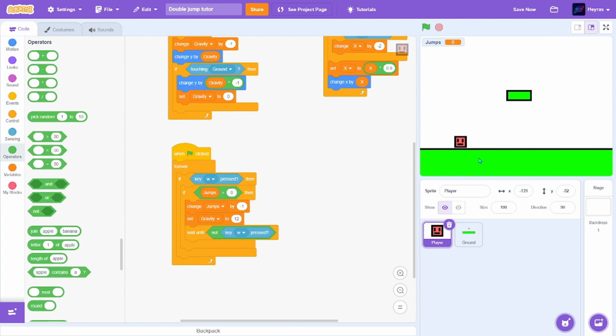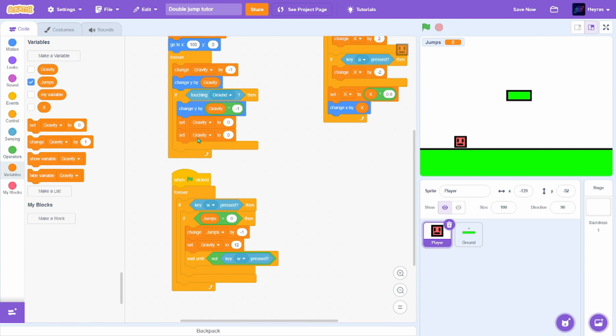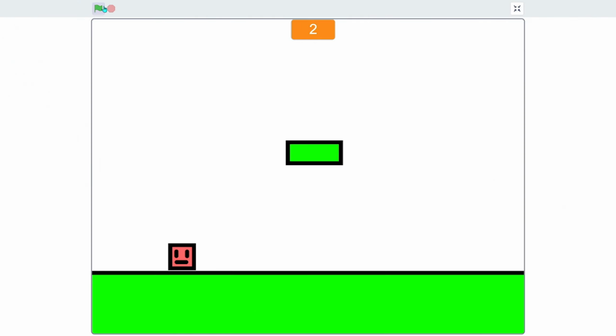So when we touch the floor, you want to set the jumps back to 2. So now it should work. So it's working. 1, 2.